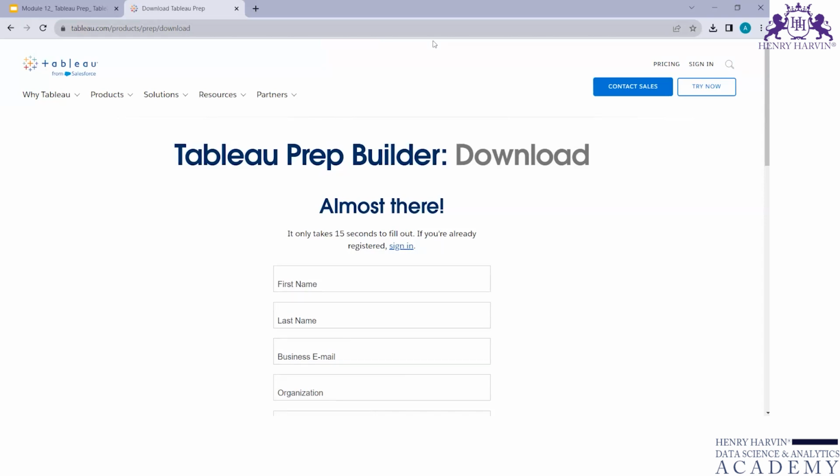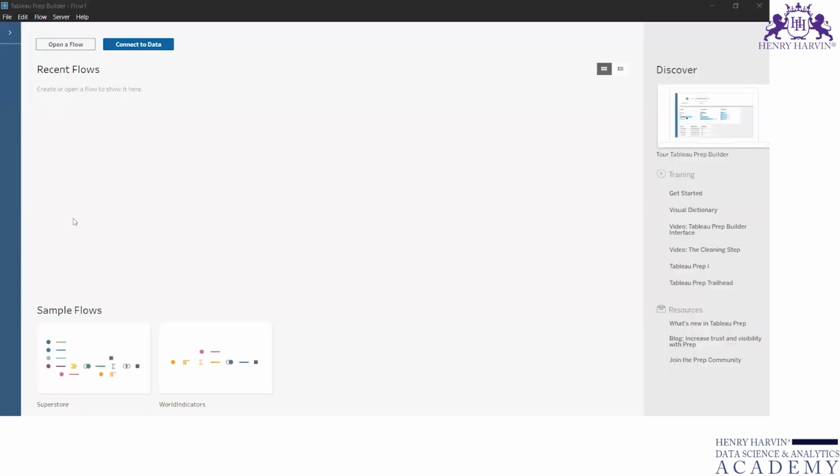The size is quite big. It's near something like 1 GB. The exe file only is 1 GB. So yeah, the application might be slow or fast depending on system to system. But once set and done, this is how Tableau Prep Builder will look once you open it.